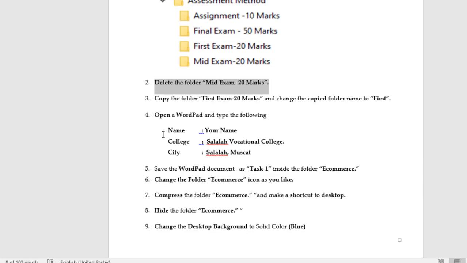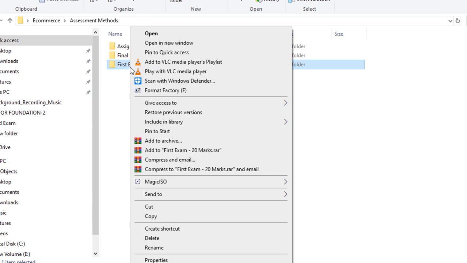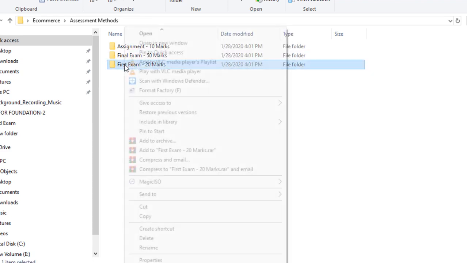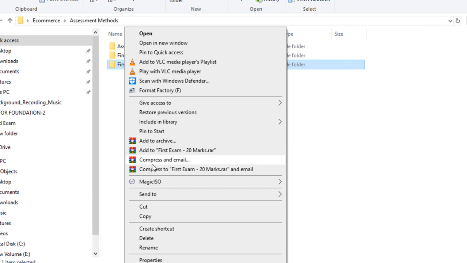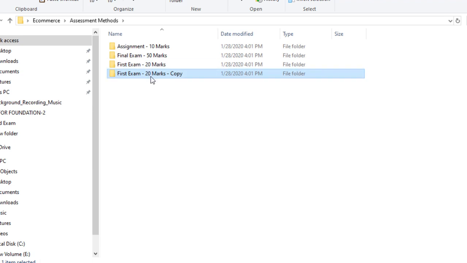And now, copy the folder first exam 20 marks and change the copied folder name to first. So what we are going to do is copy this first exam 20 marks folder. How to copy it? On the top of the folder, right click, where you can find copy. Again, I will repeat the steps. On the top of the folder, right click and you can see copy. And now where do you want to paste the folder? Right click here and paste. Now you can see the folder, it's a copy of the folder.